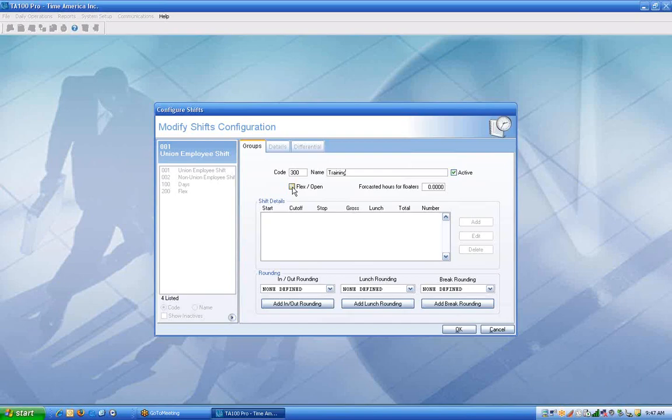It's just for saying, yeah, this is a shift. They can possibly work up to 8 hours, so we'll make it a flex of 8 hours. But because it is flexible, it does mean that the employee could work less hours or the employee could work more hours.